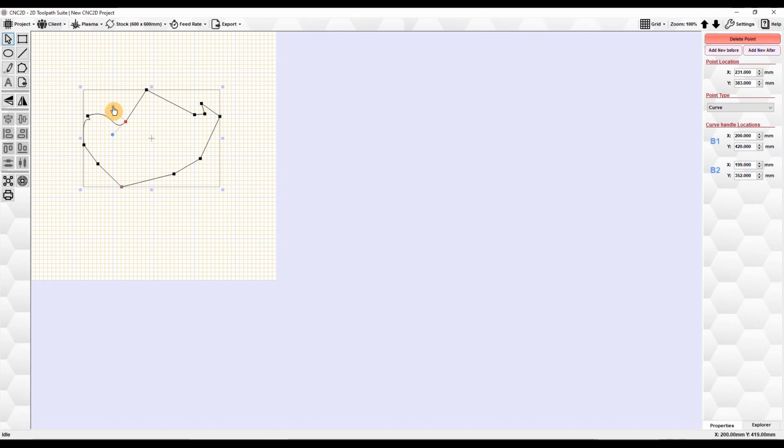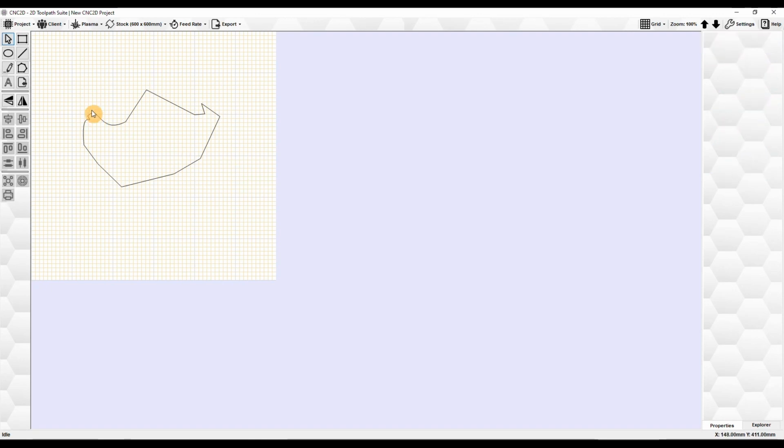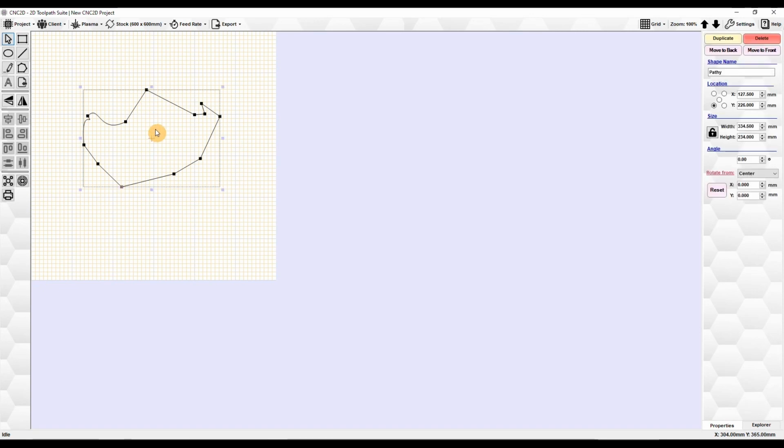Other than that, it's really up to your own creativity. It will take a little bit of time for you to get used to how to manipulate these handles in order to make the type of curve that you're looking for. As you can see, that's a relatively close representation of the type of shape that we're trying to make.